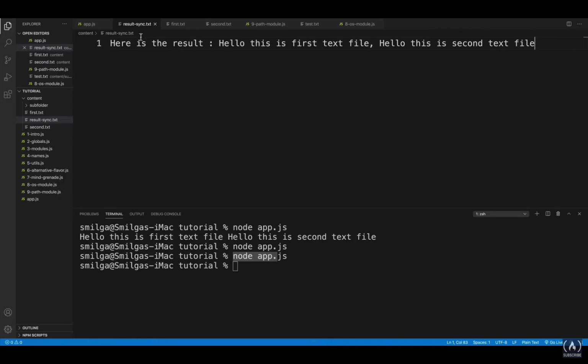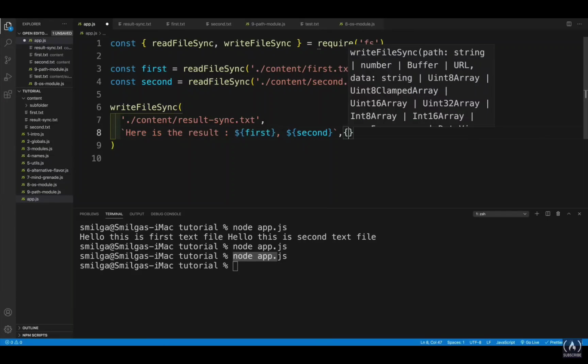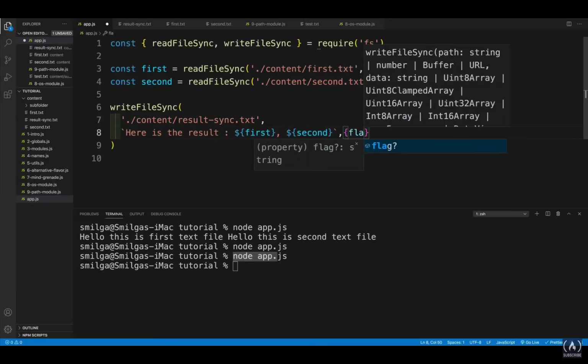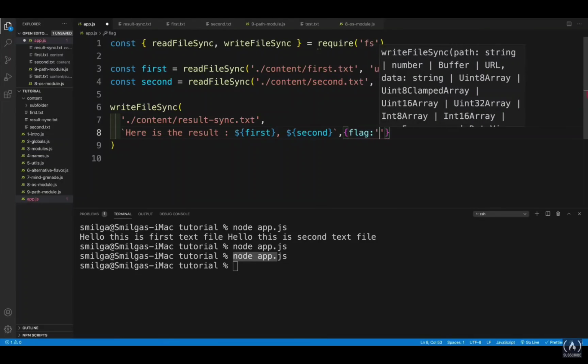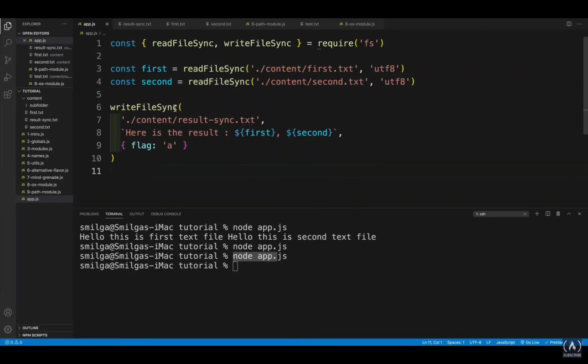Now, if you just want to append to the file, well, we need to pass in one more argument. Notice I have the first one, the file name. I have the value that I would like to set up in the file. And the third one is an object, basically an options object. And here the property name is flag. And if you set this flag equal to a, then Node will append this.